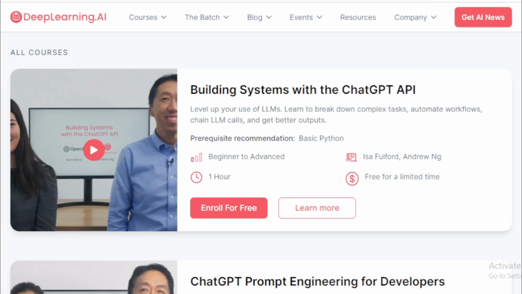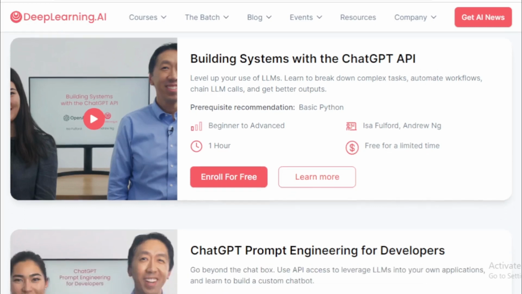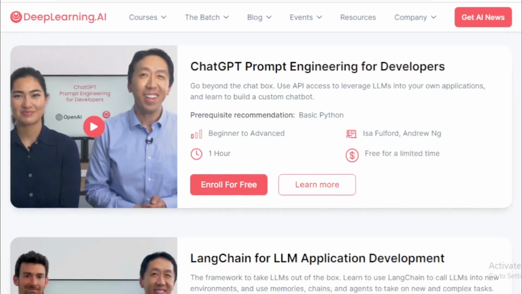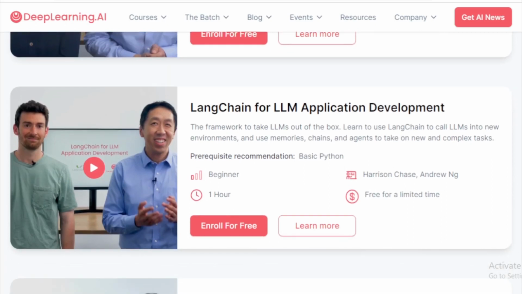The courses include a number of hands-on projects, which will give you the opportunity to practice what you've learned. You'll also have access to a community forum where you can ask questions and get help from other learners. If you're interested in learning about generative AI, I highly recommend checking out Andrew Ng's Generative AI Short Courses. They're a great way to get started with this exciting new field.